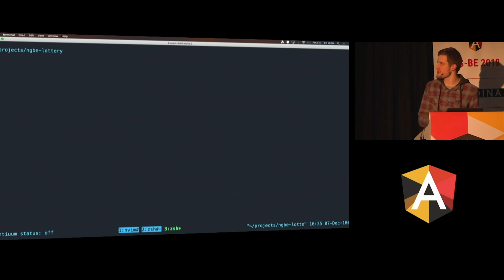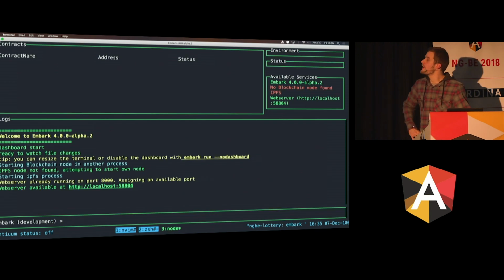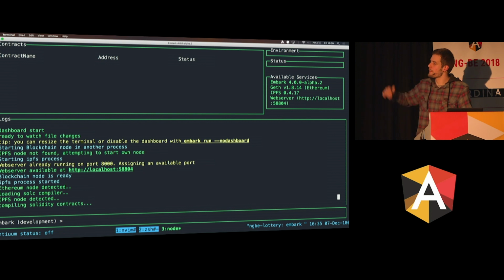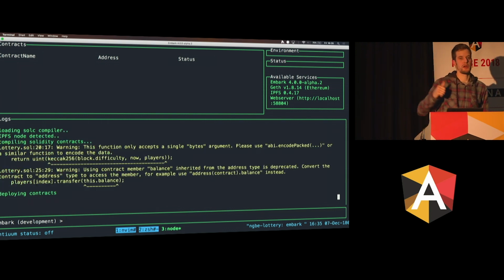So I'm in this project. I'm just simply going to start it. So I'm going to say Embark Run. And by default, it's also going to spin up a browser instance. I'm going to tell it to not do that. And this is what it looks like. Now, what's happening here is a lot of things. First of all, Embark is going to spin up a blockchain node for us.